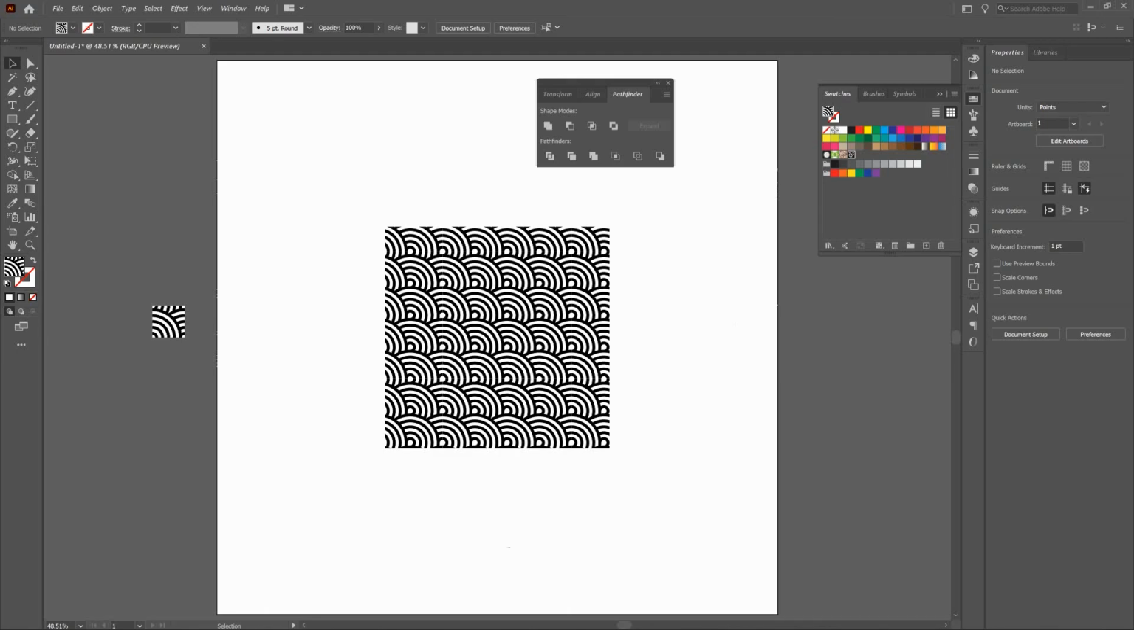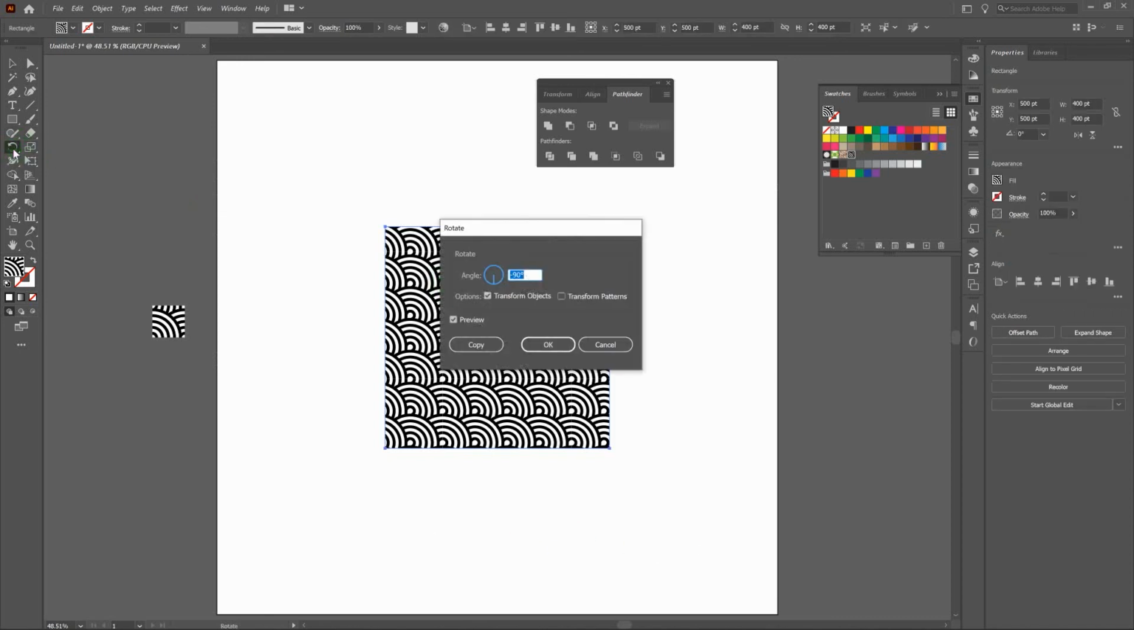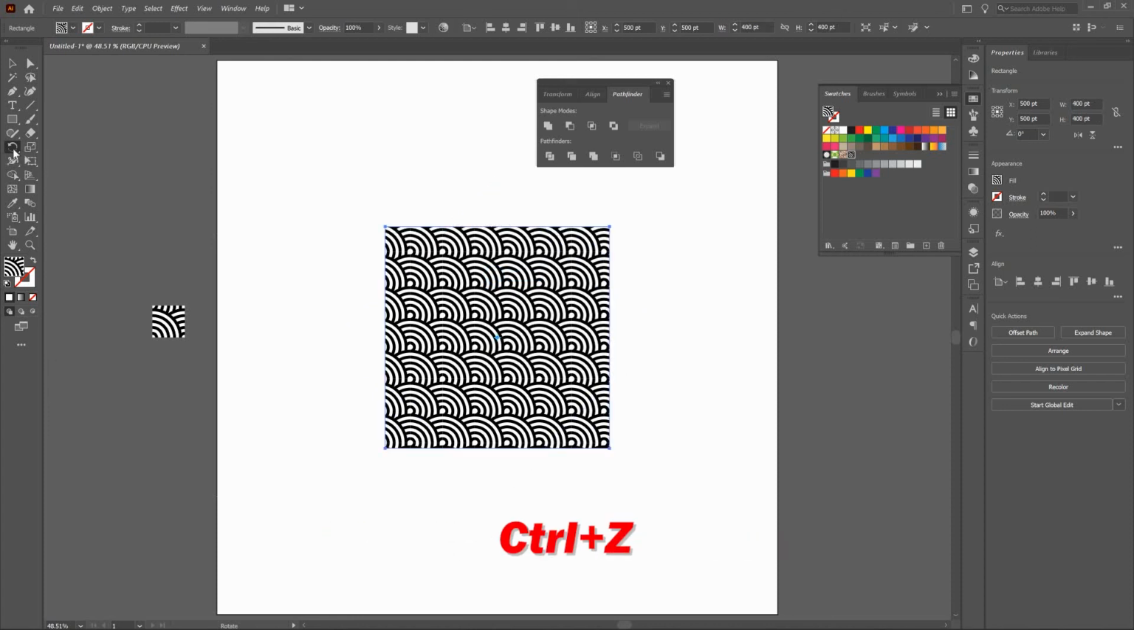Now, what if you want to rotate this shape 45 degrees so we've got sort of a vertical fish scale pattern? Well, one way we could try to do it is we could select our shape, rotate our shape 45 degrees or negative 45 degrees, and that does not work. I'm going to undo. And let's see what will work.